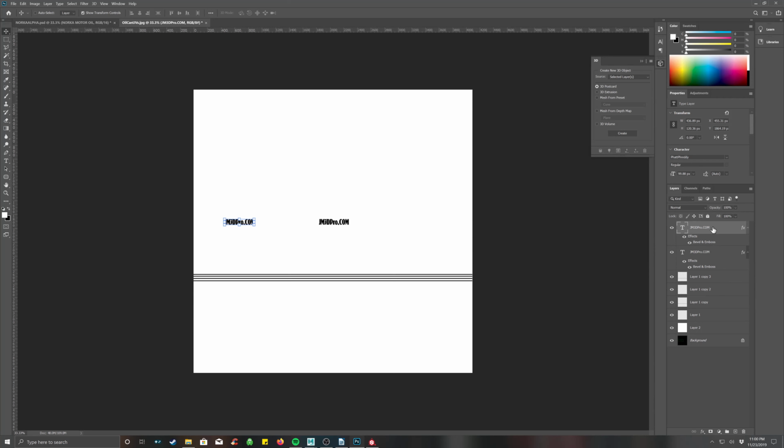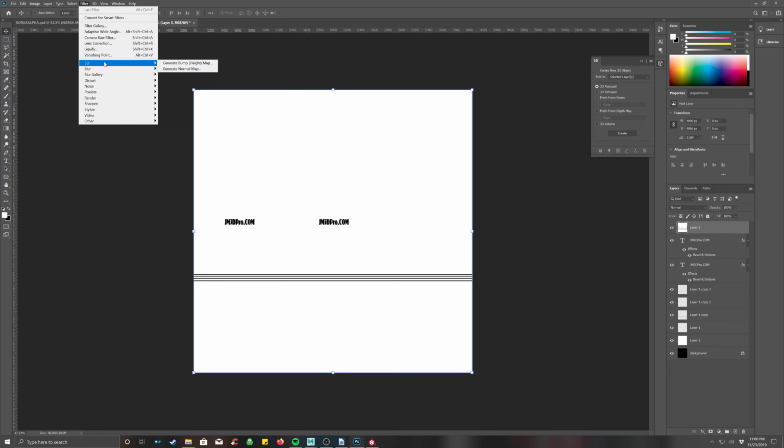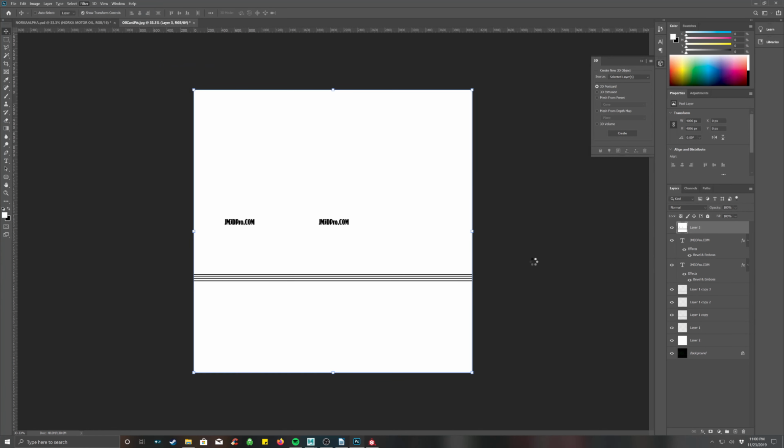And then what I'm going to do is hold Control Shift Alt and E to make that all one layer there. And I'm going to go Filter, 3D, Generate Normal Map.